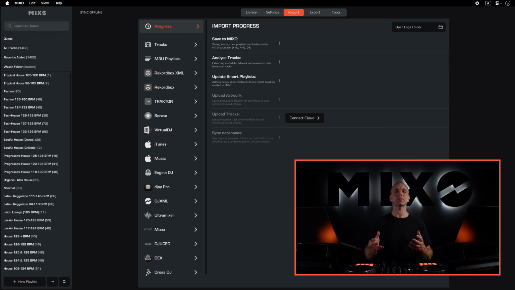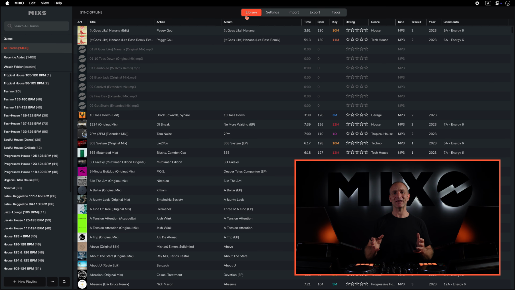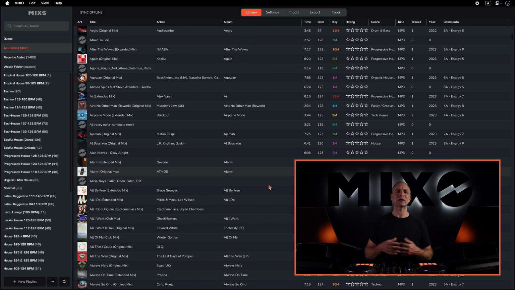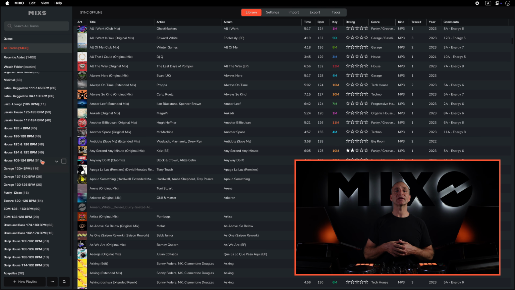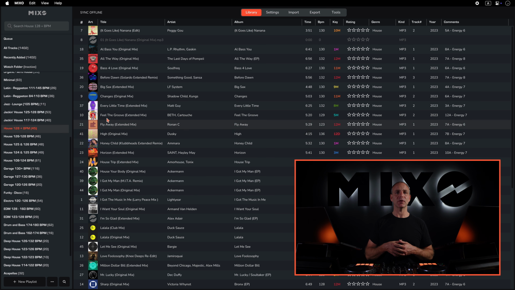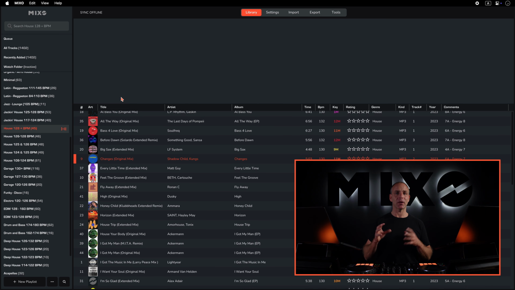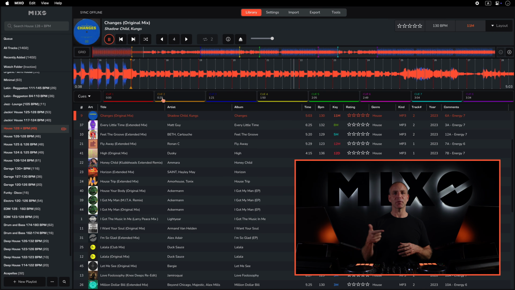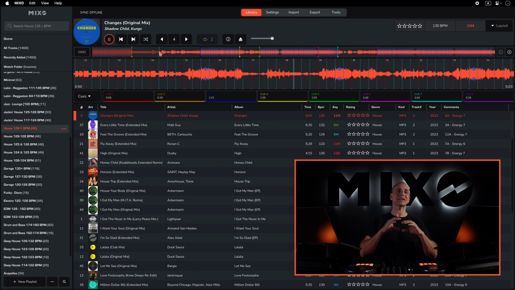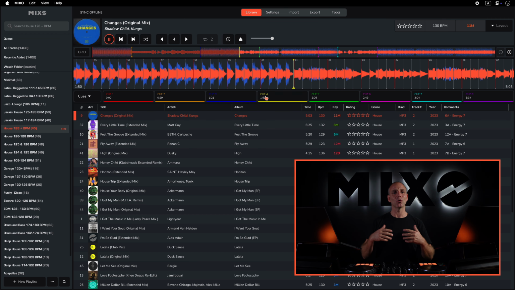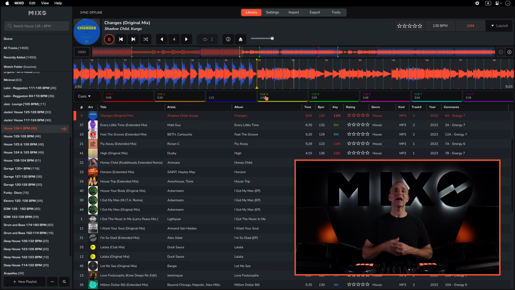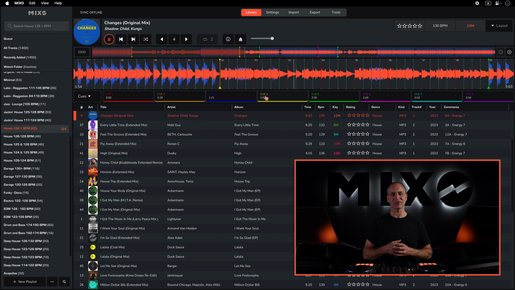Once the import is complete, we can head over to the library in MIXO and you'll see all our playlists, tracks and album artwork have been imported from DEX. We can now use MIXO as our main DJ library. MIXO lets us edit our playlists, import music from other DJ software, sync our entire DJ library to the cloud, listen to our music on all our devices, and export our library to other DJ software.